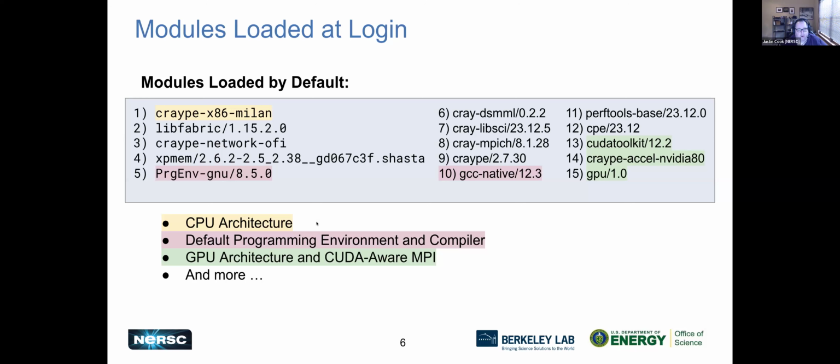The default programming environment compiler is highlighted in red, and that shows that you're using GCC, GNU. The GPU architecture and CUDA-aware MPI are highlighted in green, and that's so you can show that, one, you're using GPUs, and two, what model of GPU you're using. There are several other modules in here that are important to know about, but we're not going to talk about those for now.